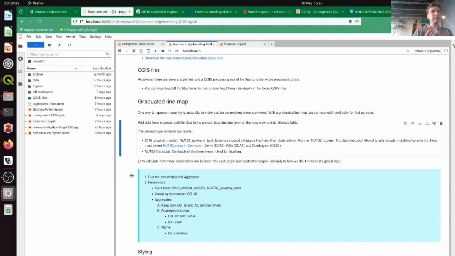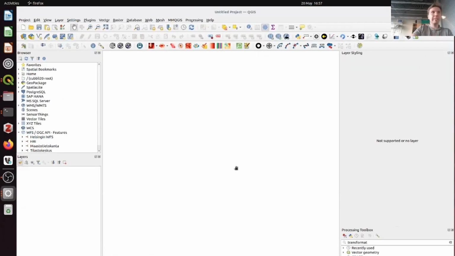And the data that we're using has been pre-processed quite a bit for clarity's sake, to have it a bit more brief, because these algorithms might take a while to calculate. So it only includes mobilities to 3 of the most visited NUTS areas in Germany, which are in Berlin, Köln and Cologne, then Oberbayern. Sorry if I now probably mispronounce those things.